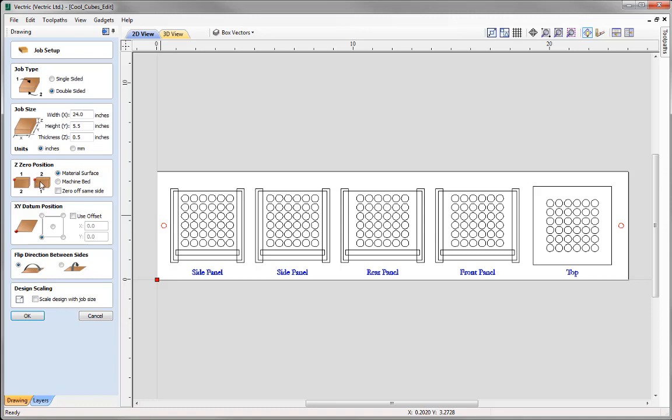I can switch and change that to the machine bed by selecting the machine bed option, and you'll notice that the red indicators have moved to the bottom of the block, which is the equivalent of the machine bed. So for the top side, the Z0 is now at the bottom of the block or the machine bed, and for the bottom side, the Z0 is also at the bottom of the block or the machine bed.